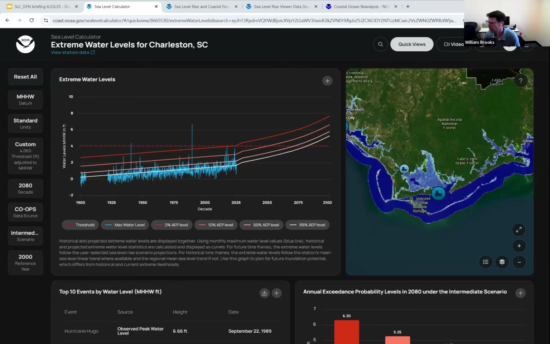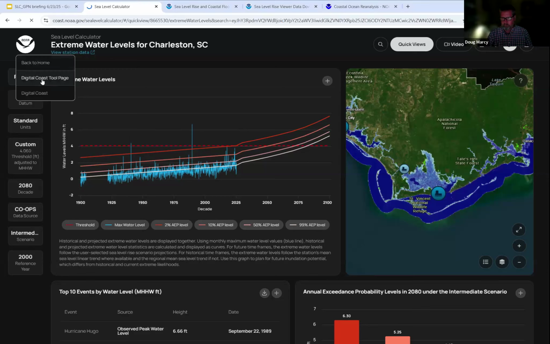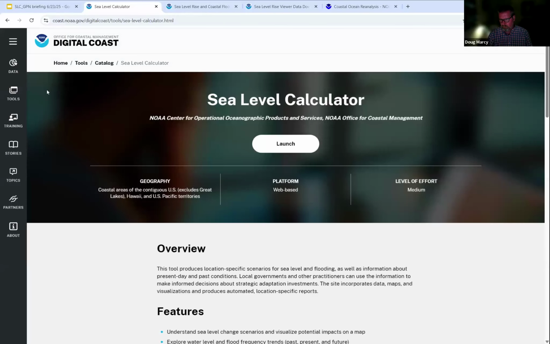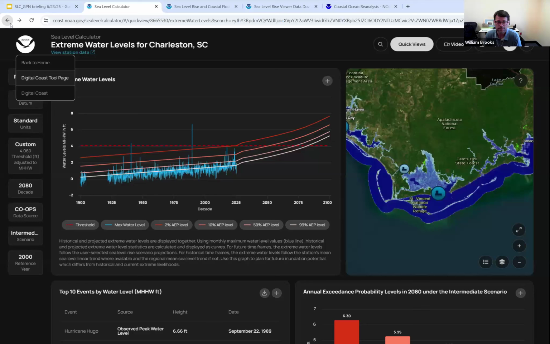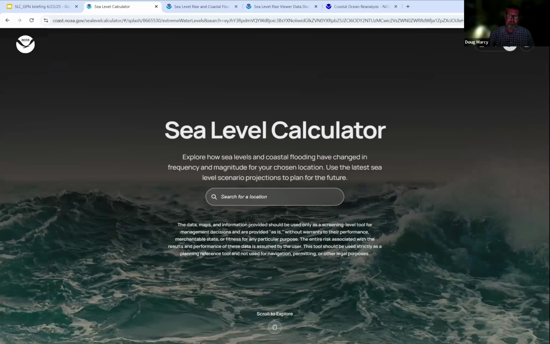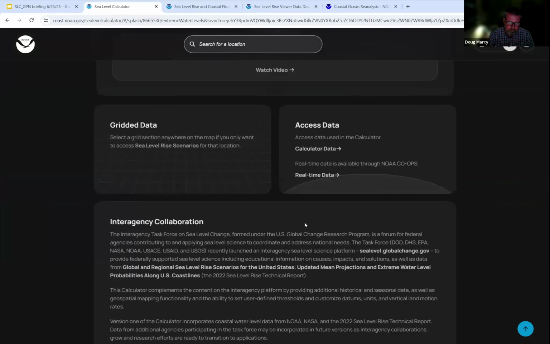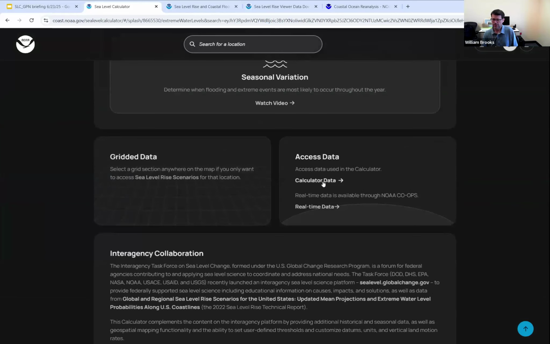I see a question from Joe, just showing where to download the data. Here, we'll go back to the tool page. If you click on the NOAA meatball in the upper left-hand side, you get a few options. You can go back to home, you can go to a tool page or Digital Coast. If you go back to home and then scroll down, there's this access data section.